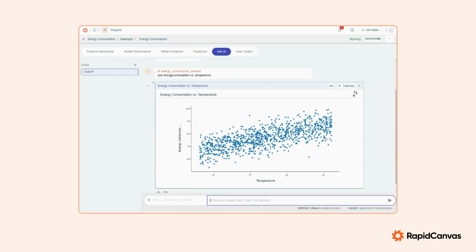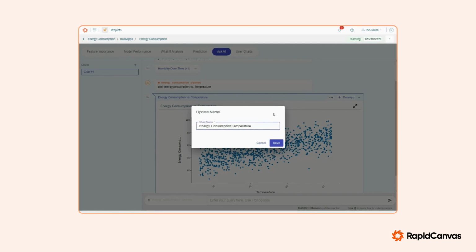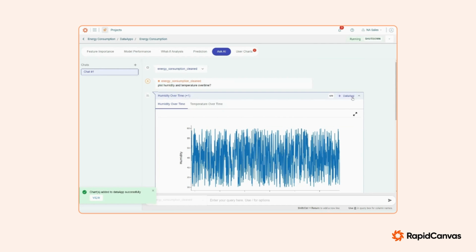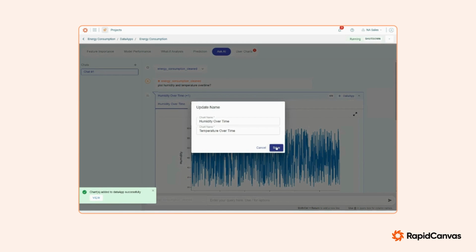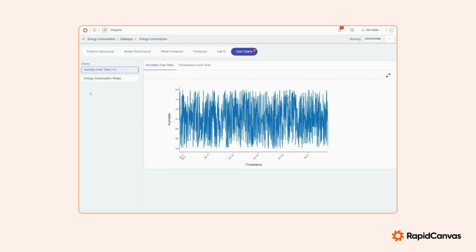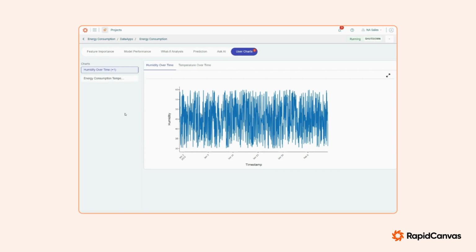And each of these plots I can add to the data app so I can view it later on when I log in. So I can save this. And then I can also add this chart to the data app. And then what you can do is you can come to the user charts, and essentially allows you to build a little dashboard. And so as new data comes in, these data sets will be updated as well.